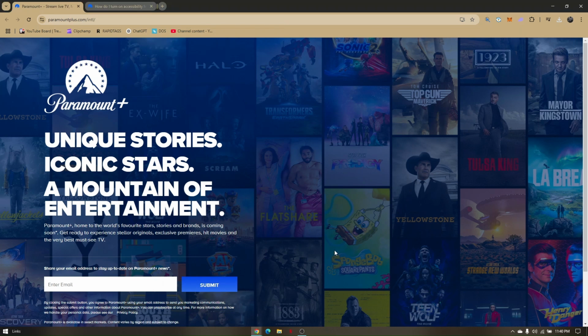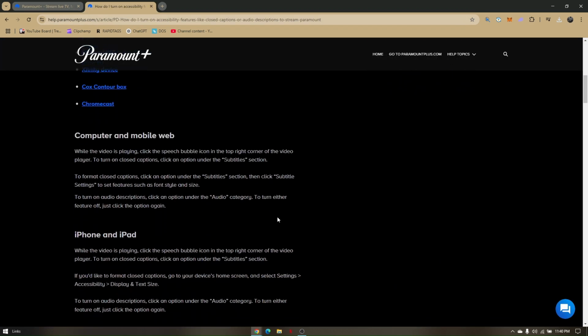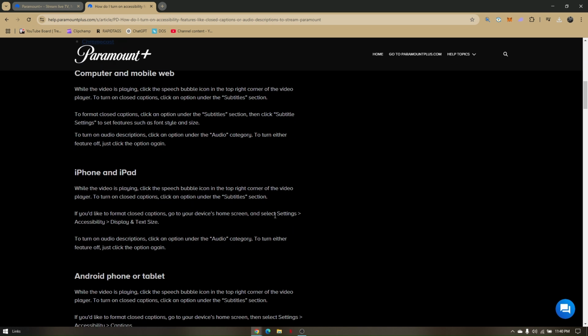How to change language in Paramount Plus. Now, this is very easy and very straightforward. All you have to do first is access your Paramount Plus account and ensure that you are logged in by using any browser or from your specific smart TVs that you're using.